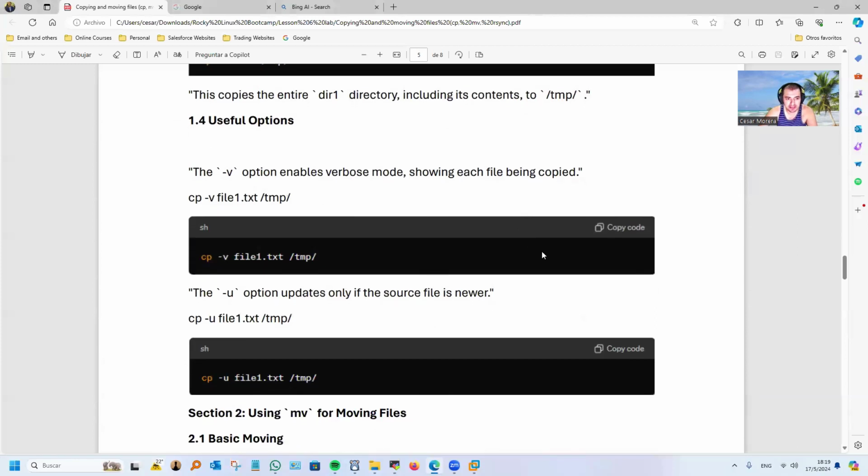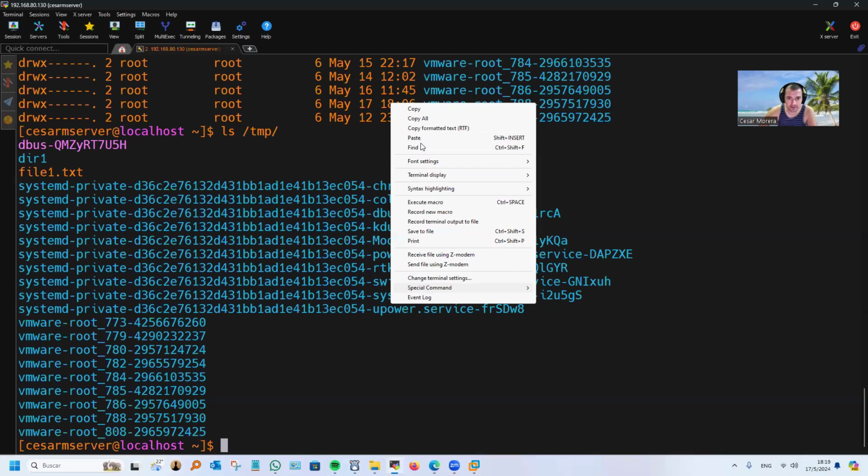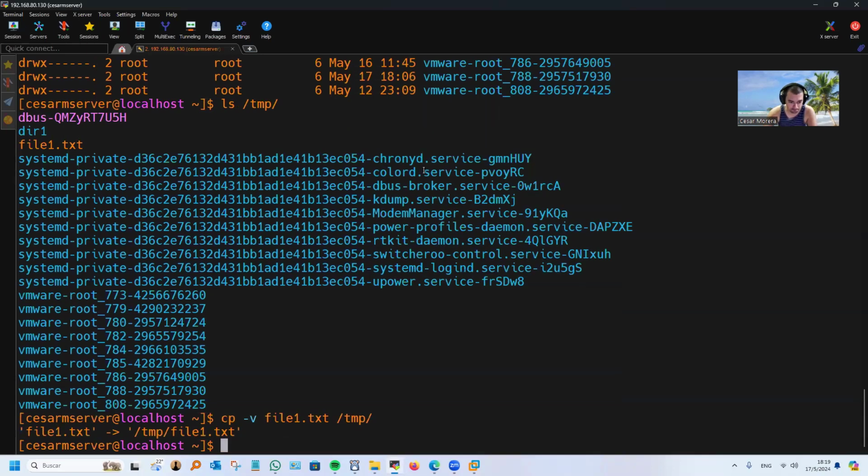Let's continue with the steps in this guide. Now we are going to do the following. The -v, as in Victor, enables verbose mode, showing each file being copied. So we're going to copy this option and see if it is successfully completed. Let's run it at this moment to see what happened. See, at this moment, we are copying information. We are copying file1.txt to the tmt, and it shows us the information step by step, how it's being sent.